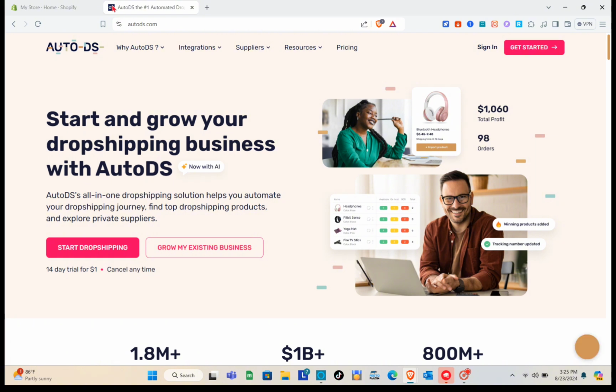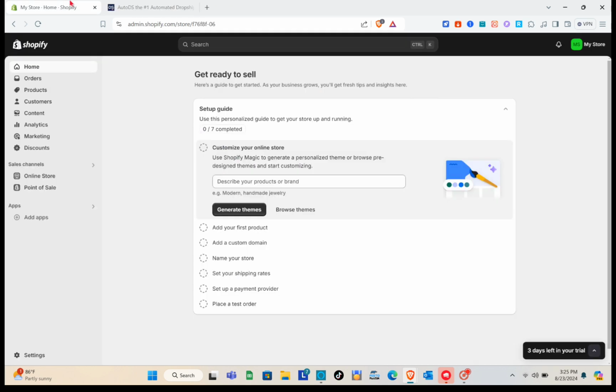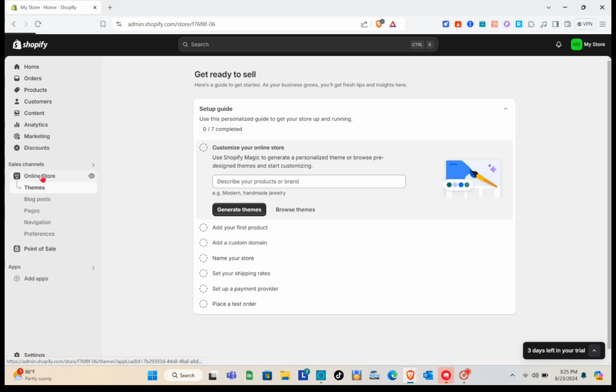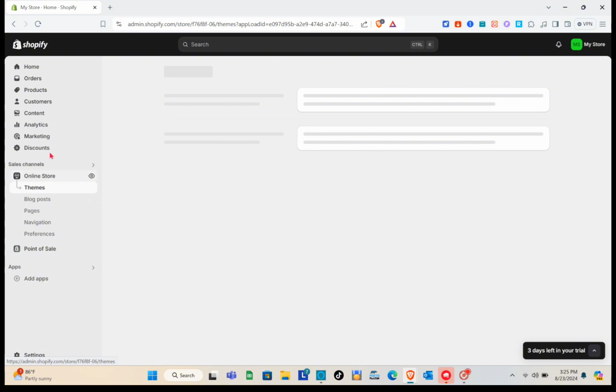So we have a couple of different reasons why people should do this. First off, AutoDS enables you to get exclusive products at exclusive discounts. Secondly, AutoDS has some verified and trusted suppliers that can help ensure a good quality product for all of your customers. And lastly, with AutoDS, your entire Shopify website will be automated.